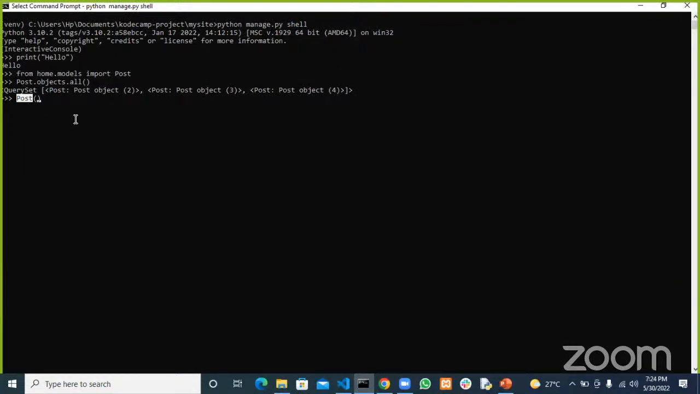With the fields, we have post title, which will be a string. The second one there is post content, which will also be a string. And the other one is the date posted, which will be added automatically, so we don't have to specify that. All right.